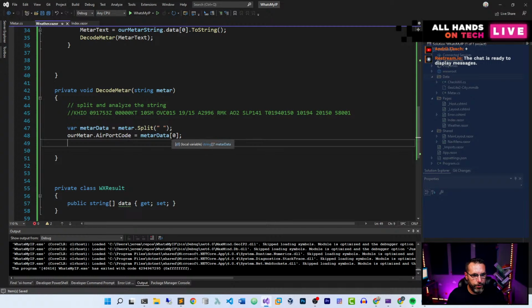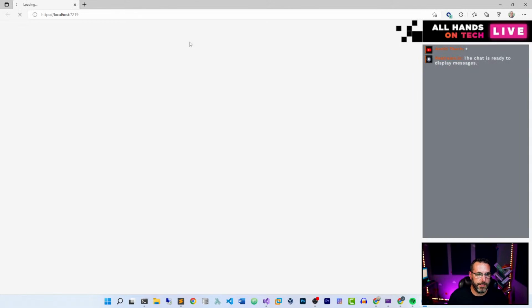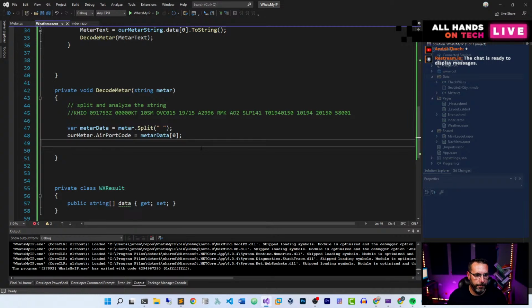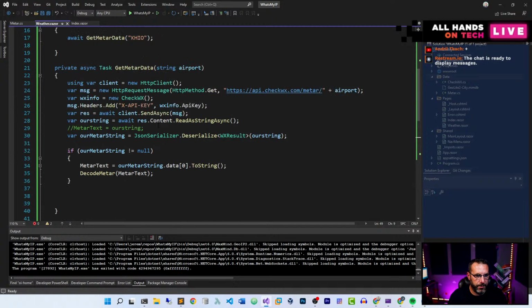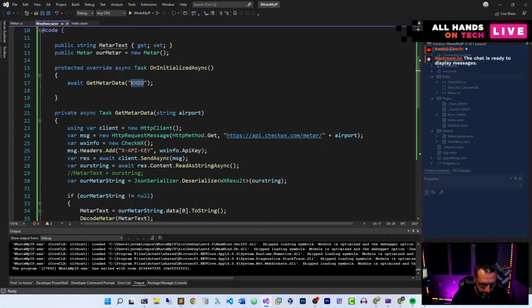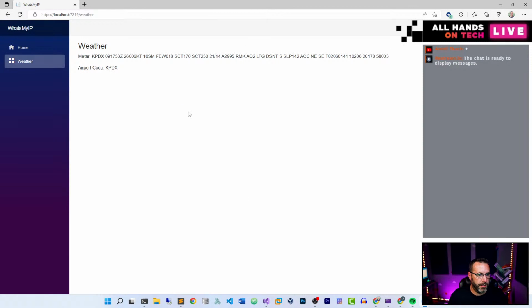So now we know our airport code should be at index 0. Let's check and see that it is. And it is. So let's make sure, and we'll try a different airport. KPDX. And we'll see that we're now KPDX, and we've got a different METAR for KPDX. Cool.